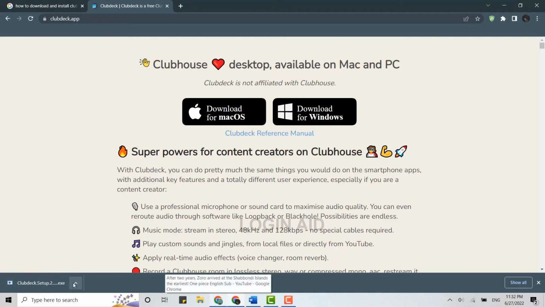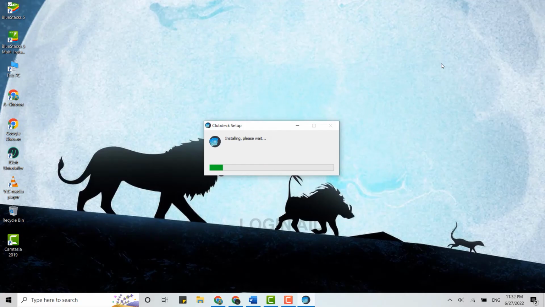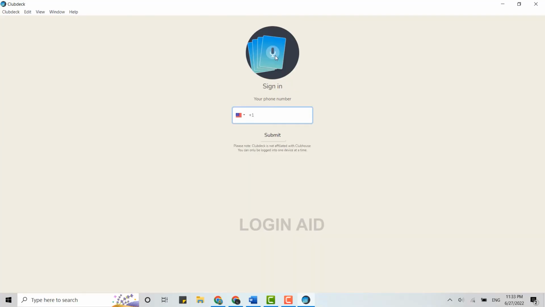Once the setup file is downloaded, you tap on the upward menu and click on open. The installation will begin for the Clubdeck. Now once the downloading process and the installation process is completed, open the app and enter your number and click on submit. Here you first click on drop down menu and choose the country code of yours. Then type in the number and then click on submit.